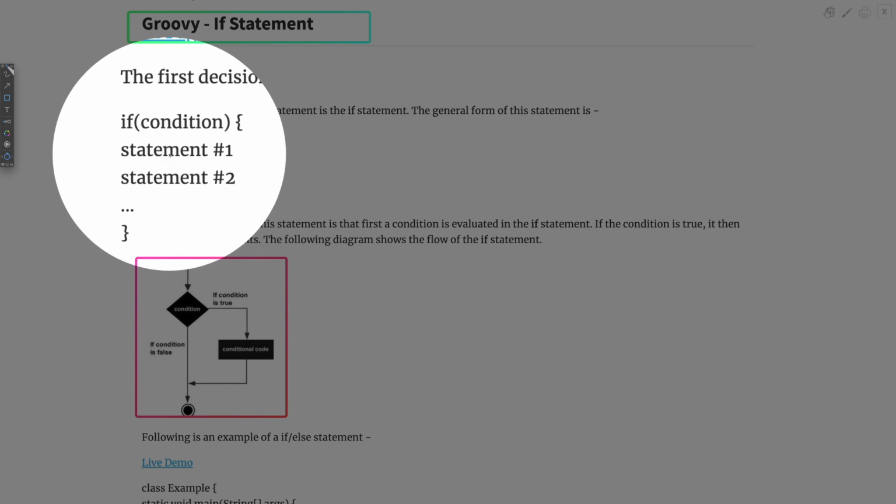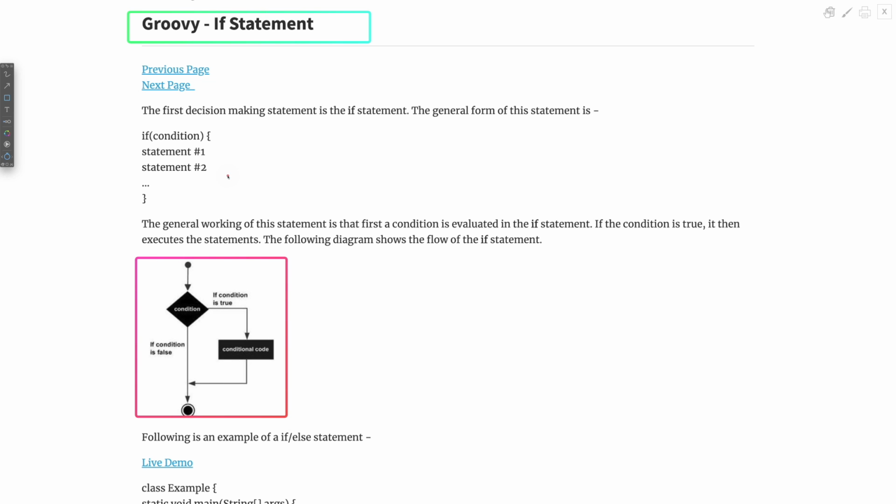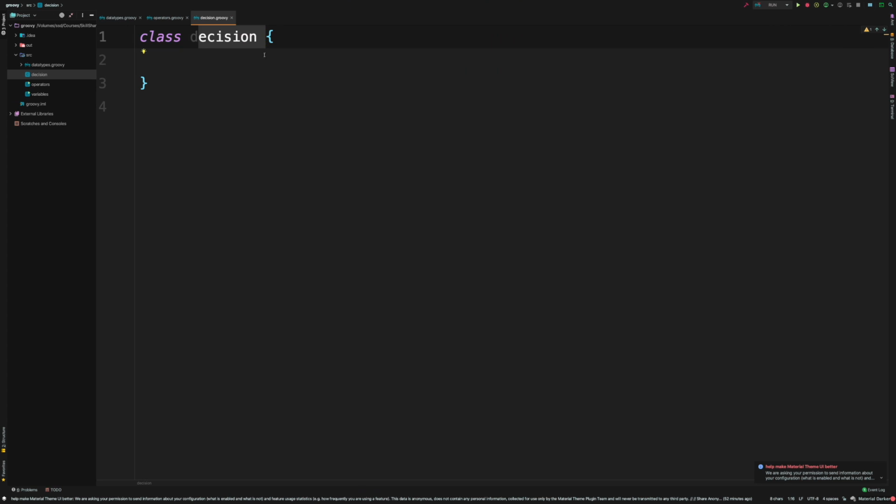Given the example here, you start by defining if, and then you use parentheses and give your condition there. Then the code block starts with the curly braces, and then you can specify statement 1, statement 2. You can specify any kind of statements there as well. So that's the basic building block of decision making in any programming language. Now, in the code, we can do something like this.